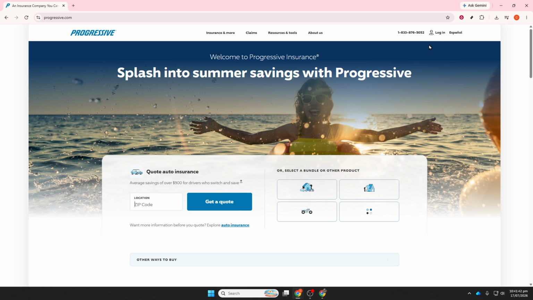Once you're logged in, head to the Manage Policy section. This is where Progressive keeps the main tools for viewing and updating your policy details. Depending on whether you're using the website or the app, the layout may look slightly different, but the option to manage your policy should be clearly available from the main account area.